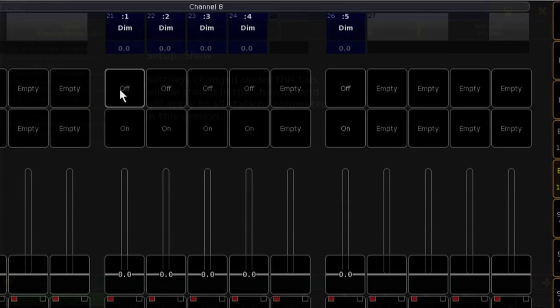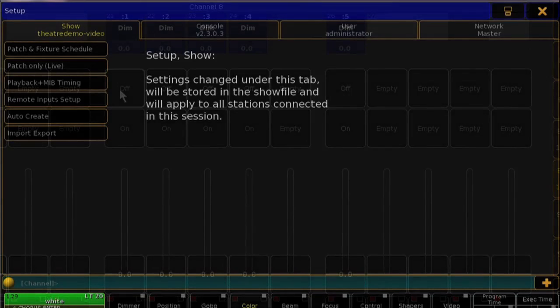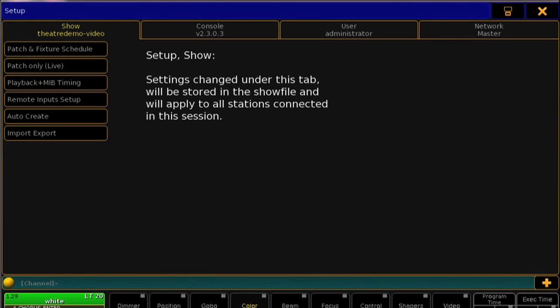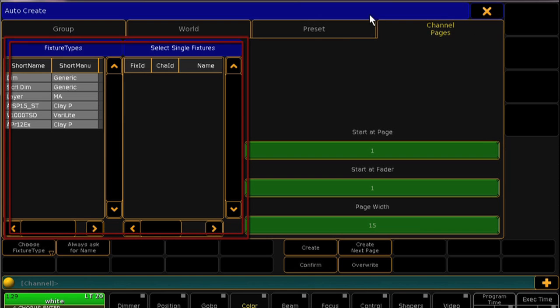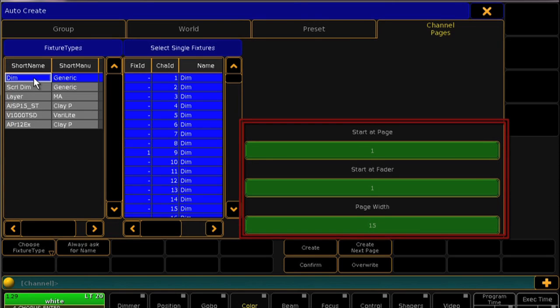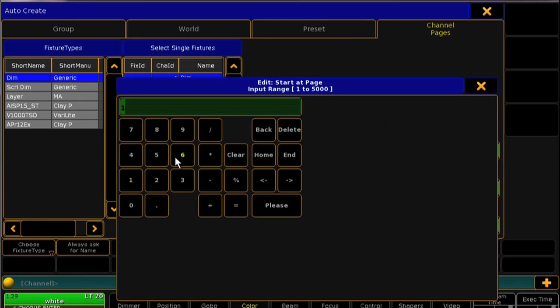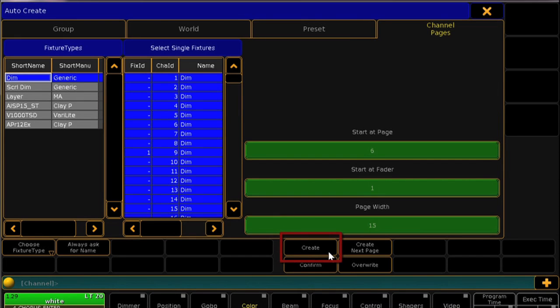To have the console assign dimmers to your faders based on the channels already in your patch, you can use the Auto Create menu. In the Setup window, select Auto Create, followed by the Channel Pages tab. Here, select the units that you wish to assign, and then where you'd like to begin their assignments. Click Create, and the console will take care of the rest.